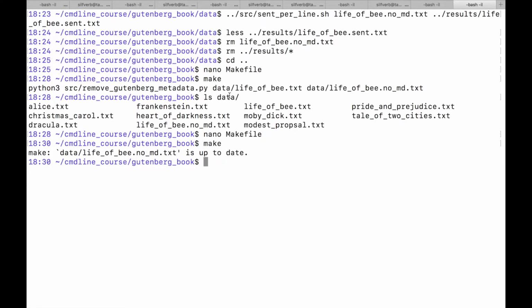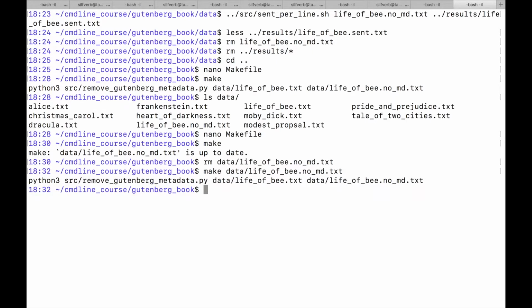And just to test this, let's remove the existing file and remake it. So rm data/lifeofb.nomd.txt. And then just say make data/lifeofb.nomd.txt. And this time make creates the file because it didn't already exist. Okay, so let's get back to Nano.